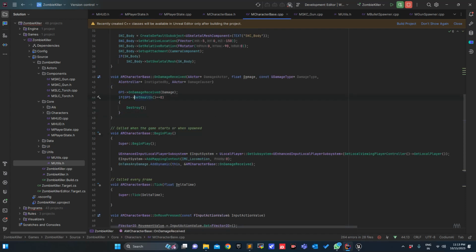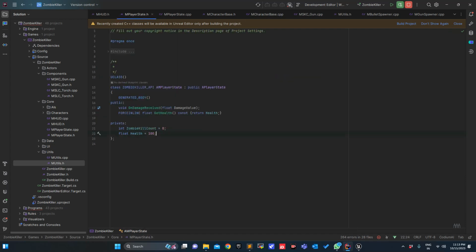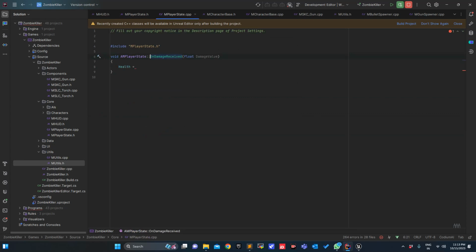Okay, this is actually good. Here what we'll do, when the damage will be applied, we will decrease the health variable. So what we will do, FMath::Clamp, health minus damage value, comma 0, comma 100.